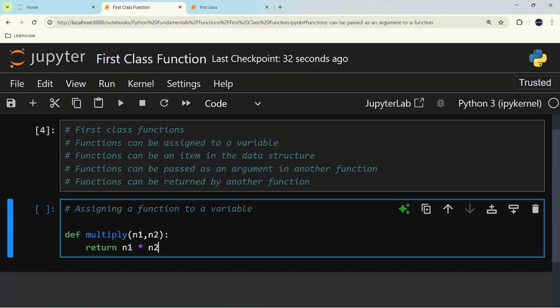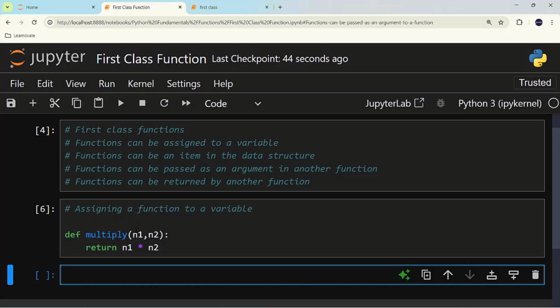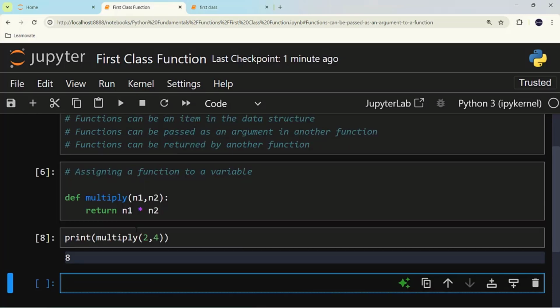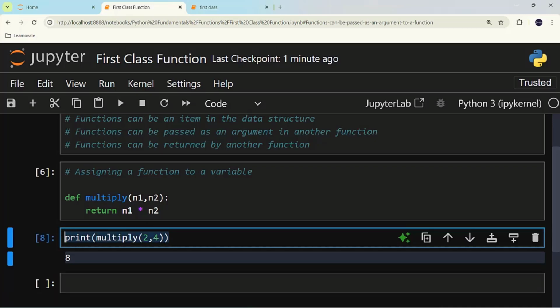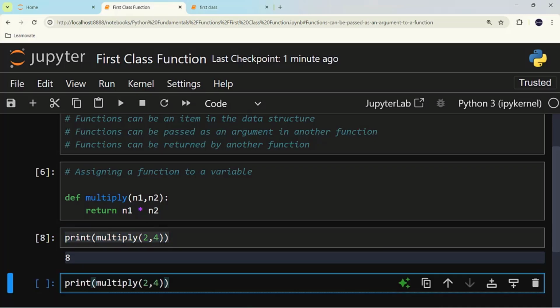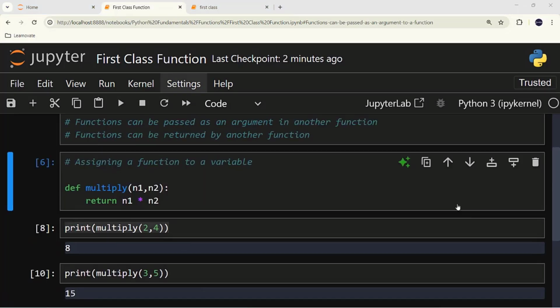Here we have a simple function multiply with two parameters n1 and n2, and it just returns the product of n1 and n2. Let's define this function. Then we call the function and print the output. So we say print multiply 2, 4. Run it. We get 8. Let's say we pass some other values like 3, 5. And we get the output 15.